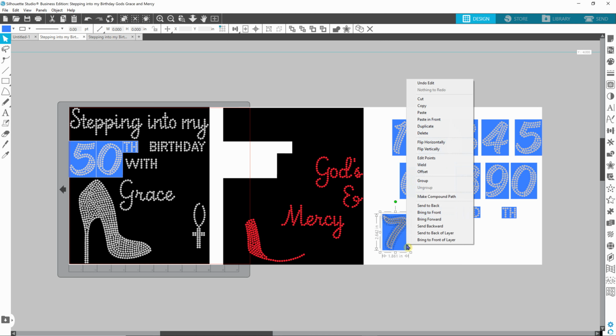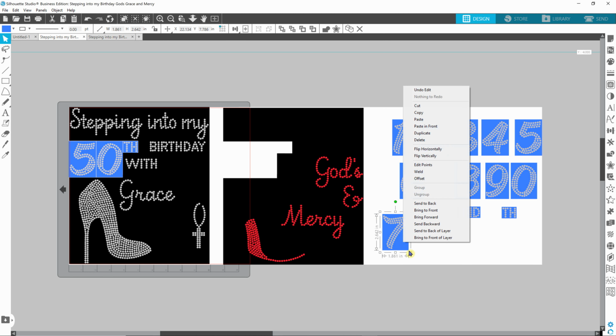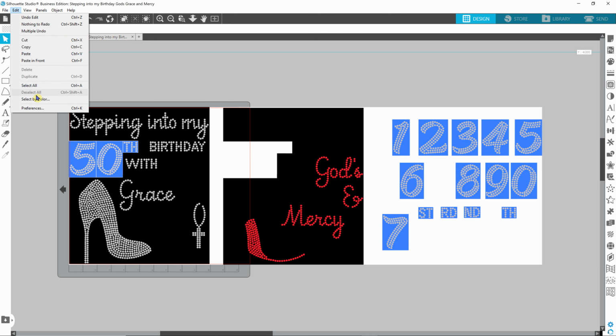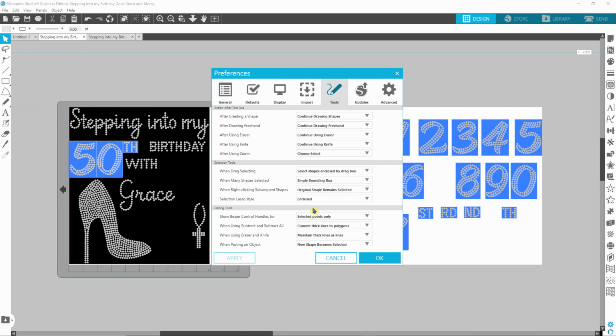So if I right click, I'm not quite sure what that one does, to tell you the truth. I'm right clicking on just the box, and both of them bring up the dialog box, so I'm not quite sure what that is, but we will just bring it back to new shape becomes selected.